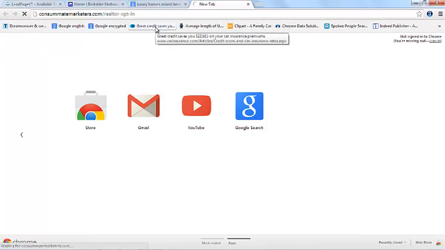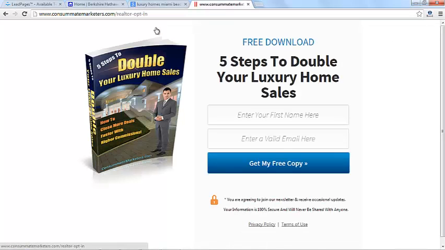Okay, this is an example of an opt-in page, the opt-in page that you probably saw. So here's an incentive. As you can see, there is pretty much just one option. You can either enter your information to get the incentive, or you can leave. That's pretty much it.